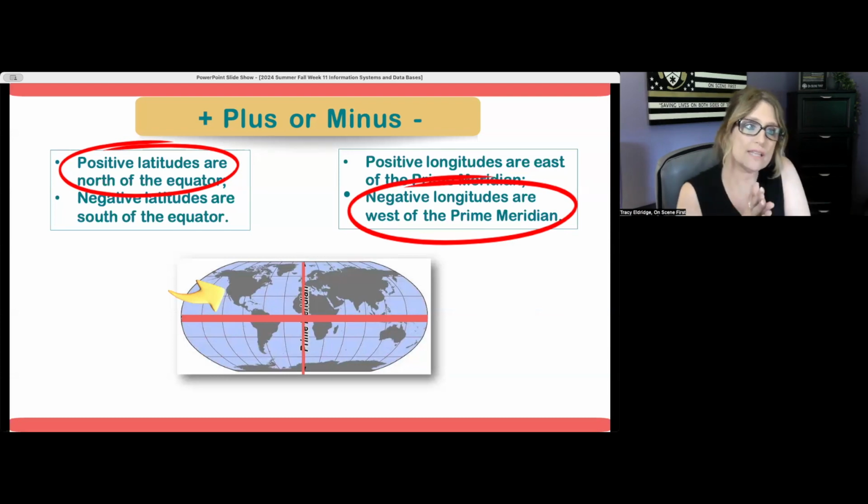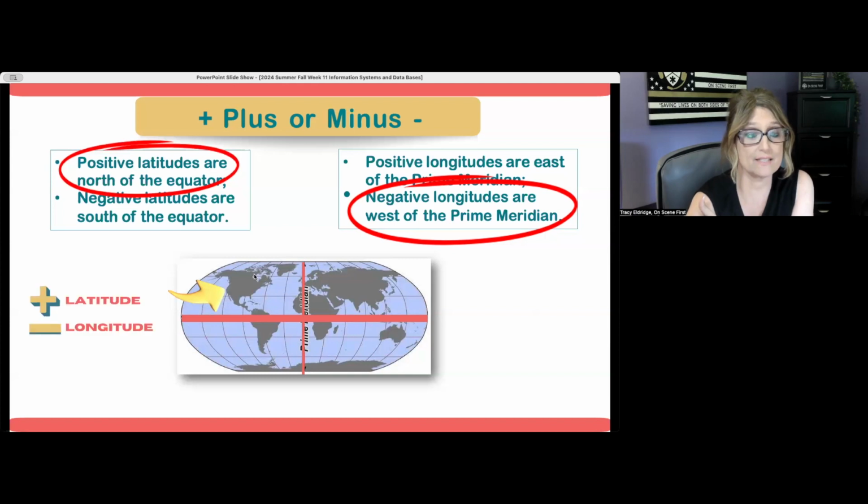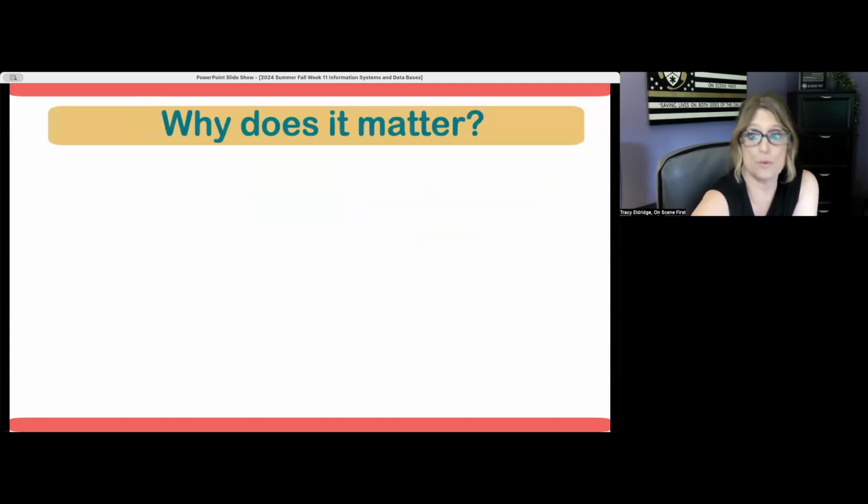And the negative longitude is west of the prime meridian. So when you look at that, the positive latitude is north of the equator, which is here, and then the negative longitude is west of the prime meridian. So if we are north and west, this is where we are. That makes sense? So the plus is the latitude, the minus is the longitude, okay? And then that is where we are.